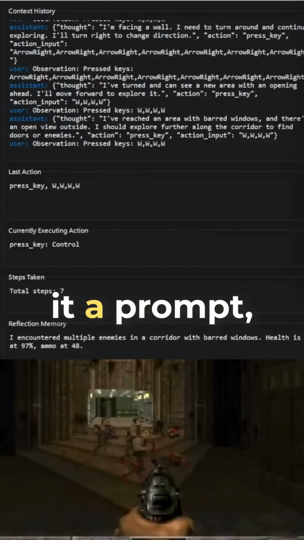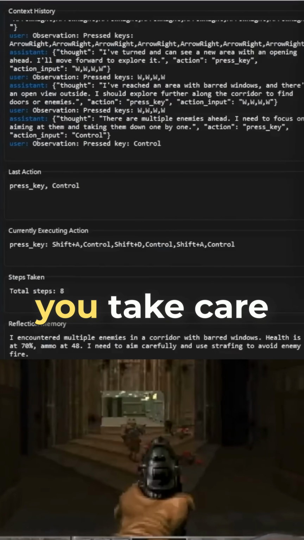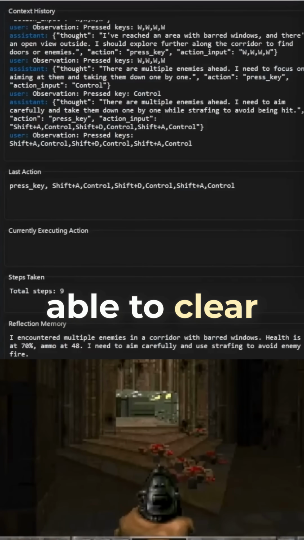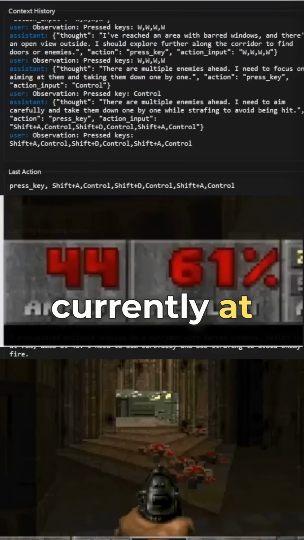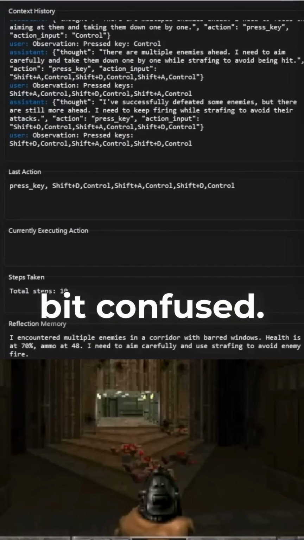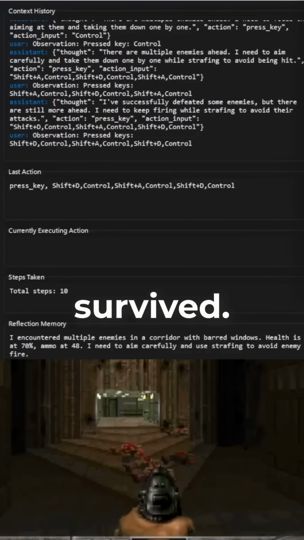And we gave it a prompt, part of this project is a prompt that's saying, make sure you take care of all the enemies before continuing. And boom, as you can see, it was able to clear the room, which is actually kind of impressive. It's currently at 61% health, and it's going to continue. And I think it's a little bit confused. I think it still thinks that there's a few enemies there, but it survived.